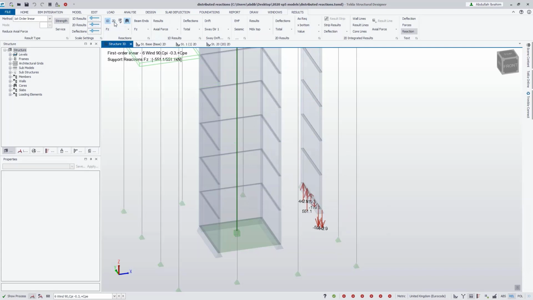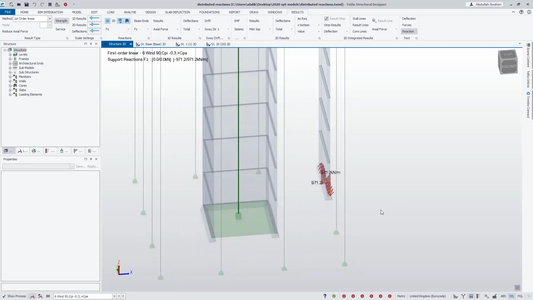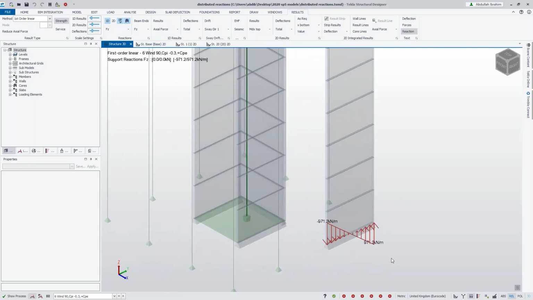The feature we have now, if I just turn off the 2D reactions, is this icon over here, which is looking at distributed wall reactions. What it will do is give you a simplified reaction of what the reaction under this wall here would look like. This here is much easier to interpret than the 2D reactions.